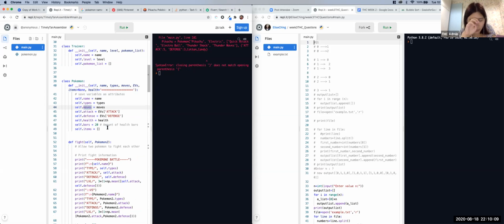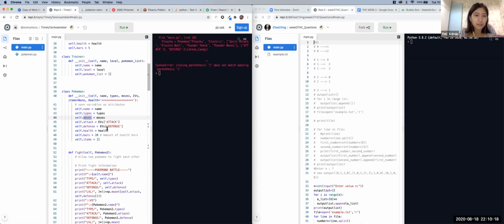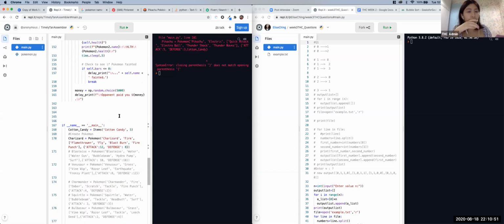So this means that when we first create the Pokemon, even if we put an item or if we don't put an item, the Pokemon will have no items if we don't put in an item. And if we do put an item, like for example cotton candy, then that Pokemon will have cotton candy. If we don't put it in, then it'll just be zero, no item. So I think you can try running now. But Charizard doesn't have the item.